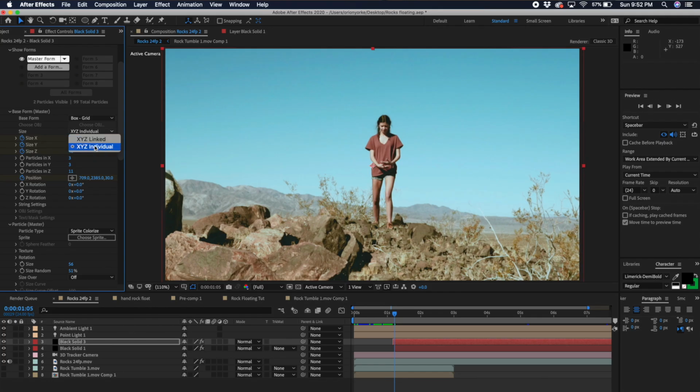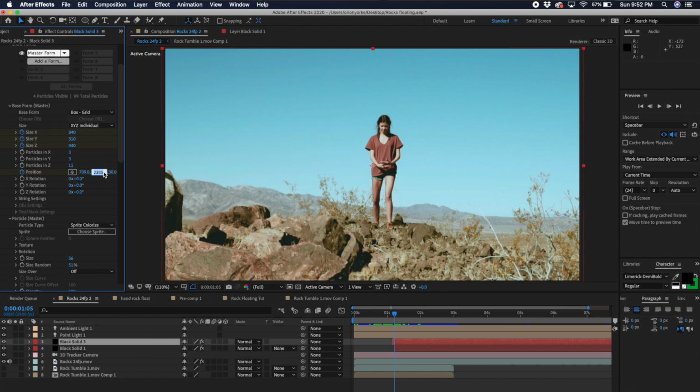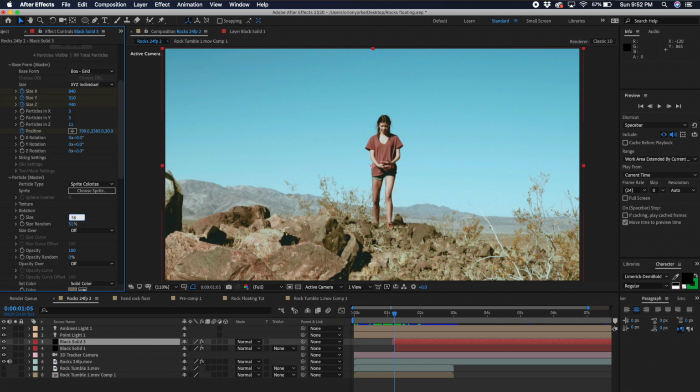So for this layer, again, we're unlocking the XYZ, X 840, our Y 310, and 311. For our position, I did 709, 2385, and 30. The size, let's make that 56. And our size random, 50, 51, 54, whatever.